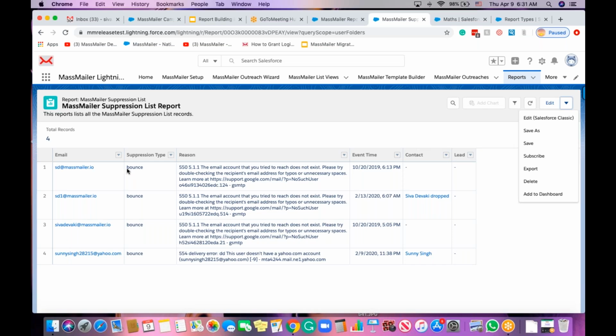Just to make you understand, the bounce that you see is actually a hard bounce. We don't put the soft bounces in the suppression list. So that's a difference in MassMailer email status. You may see soft bounce and hard bounce there, but in the suppression list, you will see only the hard bounces, unsubscribes, group unsubscribes, and spam reports. So there are only 4 different types of events that we store in the suppression list. It's very important that you know.